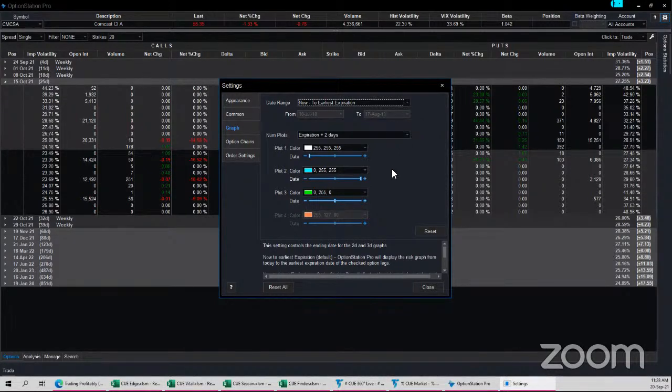Now comes the lower part. And here TradeStation has done something quite interesting. You could choose the expiration or expiration plus 1 day, 2 day, or 3 day. I have set it to expiration plus 2 days. And then you can define how the plots are going to look.